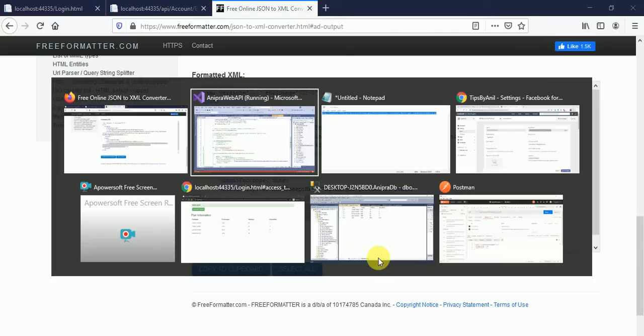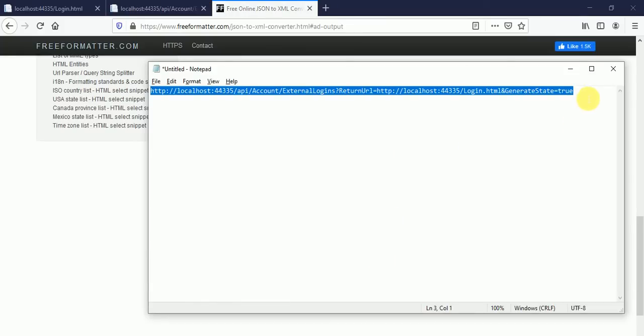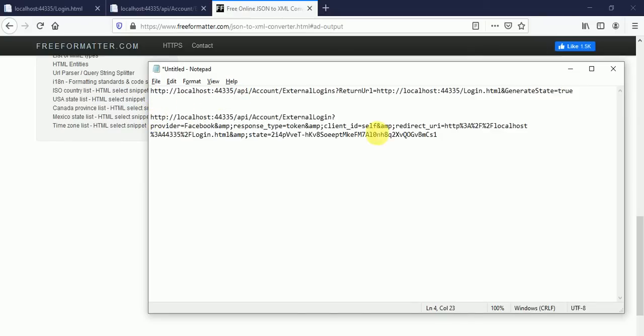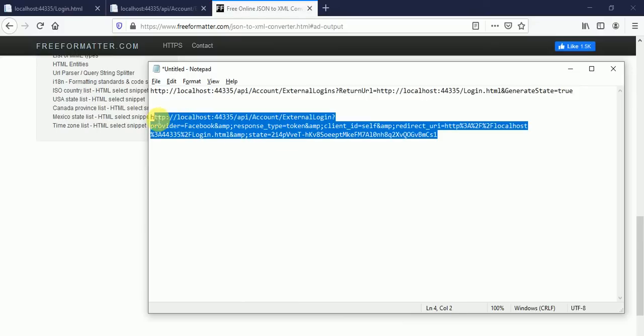I will pick this URL and paste it on my notepad. And this is our base URL. So I will copy the base URL here. Okay, now I will hit it on the browser.